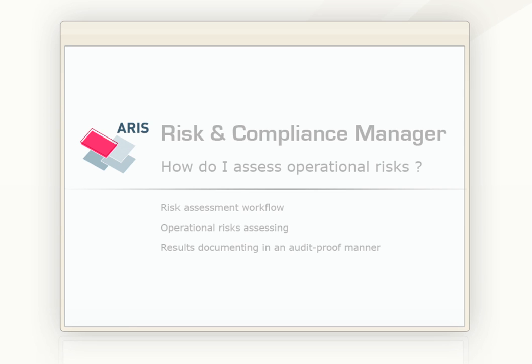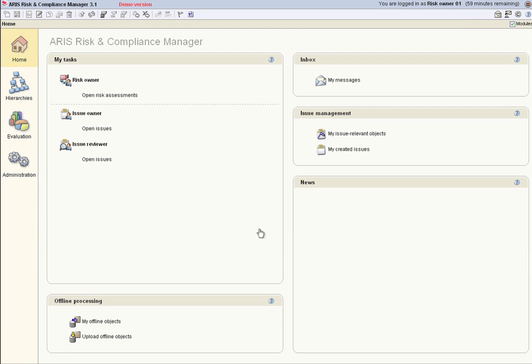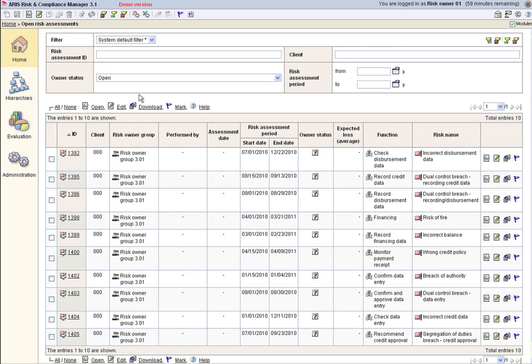In ARIS Risk and Compliance Manager, risk assessments are generated on defined dates or manually, and emails automatically sent to the assigned risk owners. Users log into the system with their risk owner role and view their list of open risk assessments. The risk assessments are open for editing by clicking the ID number in the list.